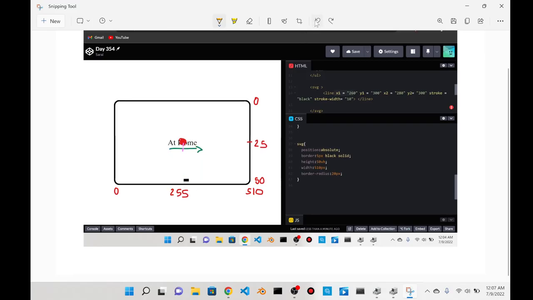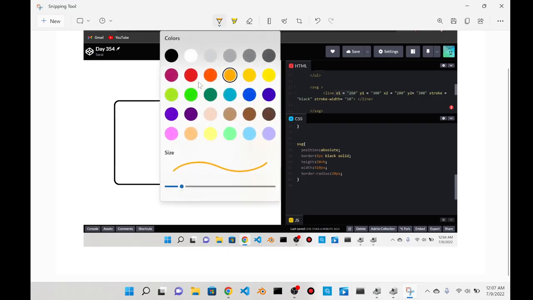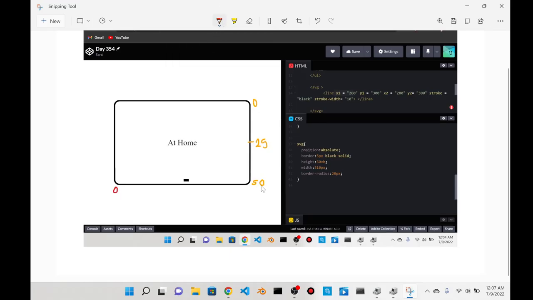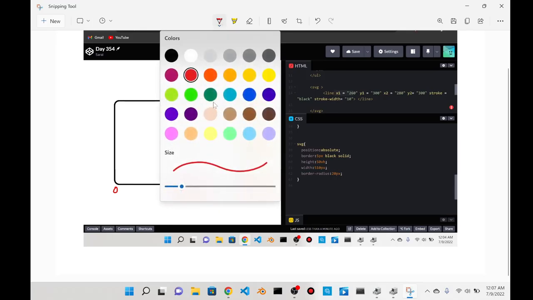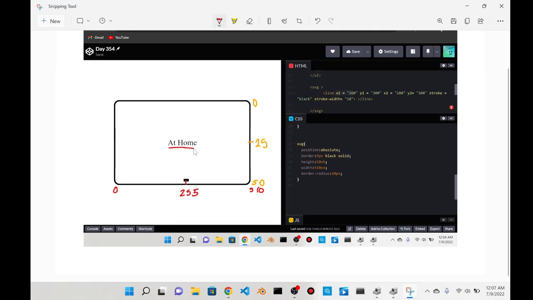I could do this a little bit nicer. All right, so starts at 0, ends at 50. Middle is 25. And then I'll do another color. Starts at 0, ends at 510. And then middle is 255. So I want my line to be here.